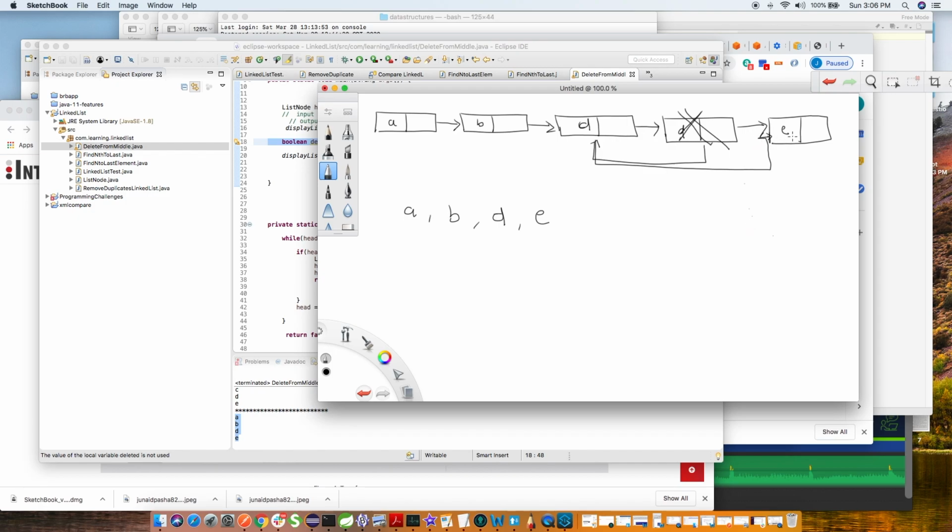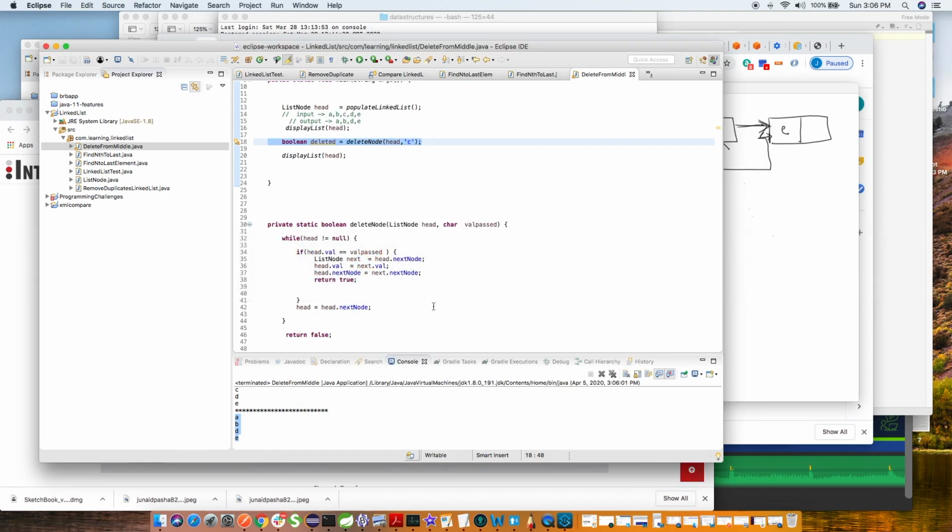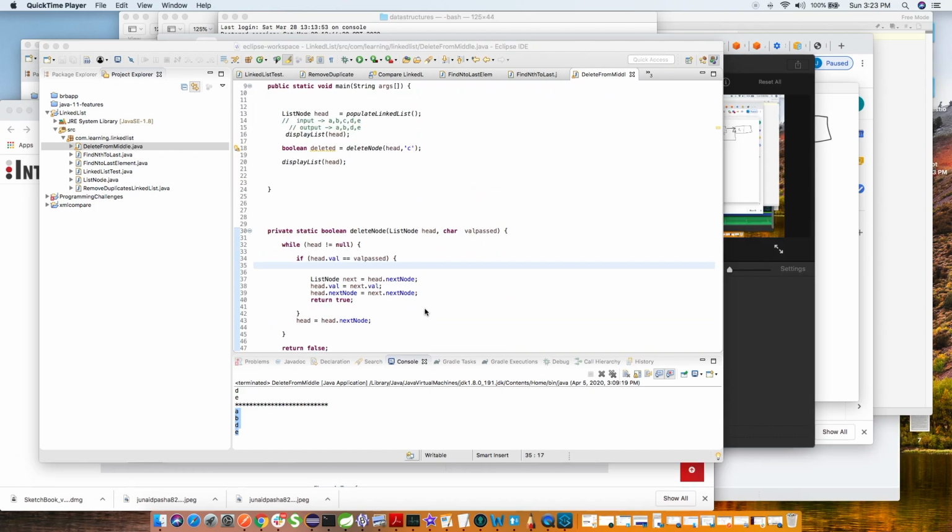If they ask you this question, the strategy is very simple. Iterate through your linked list. You find the node, copy from next whatever was there into this node, and then delete any references to your node here and make this next point to the next of this node. So that's how you do it.